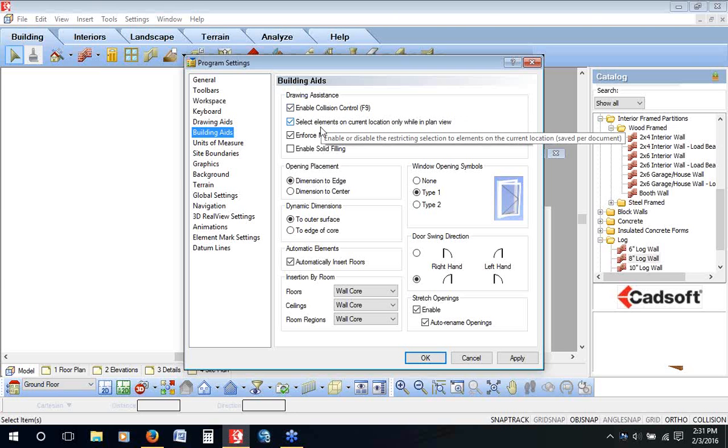Underneath that, there's an option called Select Elements on Current Location Only while you're in a plan view. That means when I'm working in a plan view with multiple locations, like we talked about before, say I'm working on my ground floor, but I can lightly ghost and see the elements on my second floor. Those elements are like they're under a sheet of glass. I can see them, but I can't touch them, because of this particular option here.